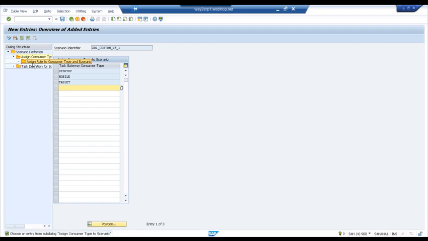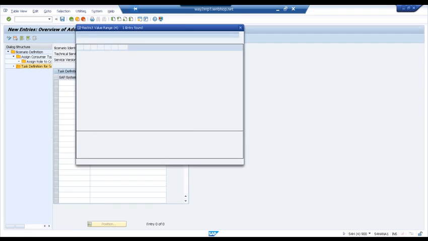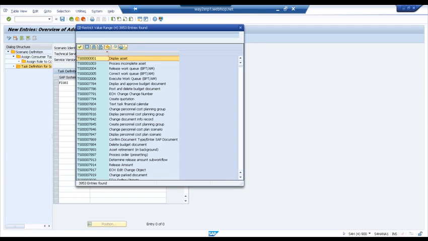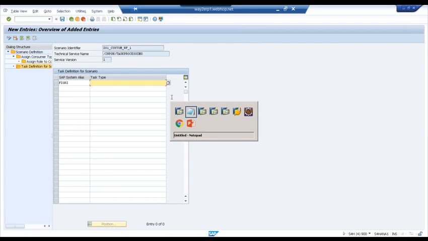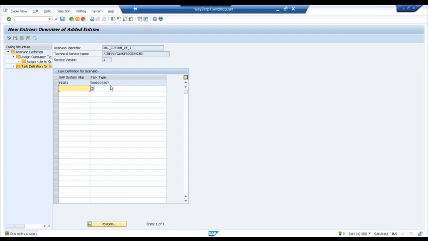Now say assign role. You can optionally assign roles also, guys. So if you want to say that only these people, those who have this role, should be allowed to take an action on these work items, then you can attach a role as well. Now task definition for scenario is where you mention your task number. So click on change, choose your system alias, it's Fiori, and the task type. So you can see all the task types. So just mention your task type. It's TS8267. This is your approval task. Click on save. We are done with the definition of our scenario.